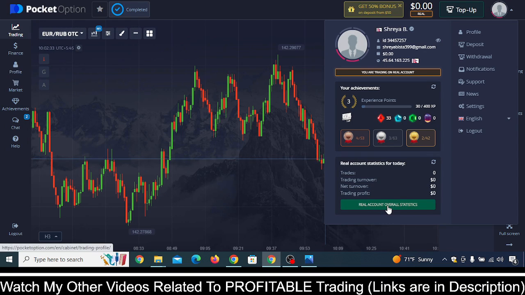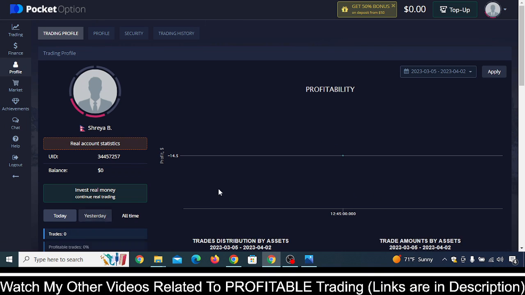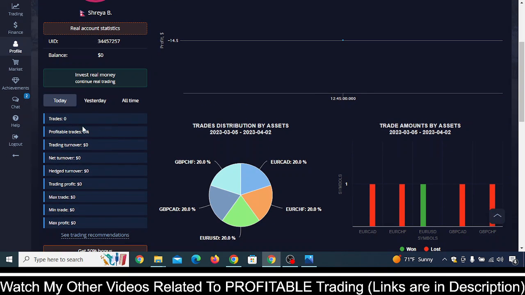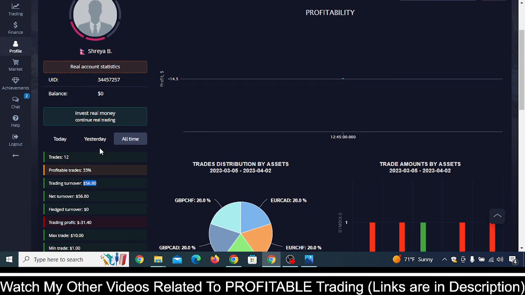So just click on real account overall statistic here, okay, and you'll see somewhat this kind of interface, okay. And now you scroll below, okay, focus on this. Here you can see today, yesterday, and if you click on all time, then it will show all time, okay. And here you can see the trading turnover is $56, okay, and the trading profit is minus $31, okay, and the maximum amount of trade is $10. So what is important is this trading turnover, okay. So this needs to be $2,500 in order to withdraw your bonus funds, okay.